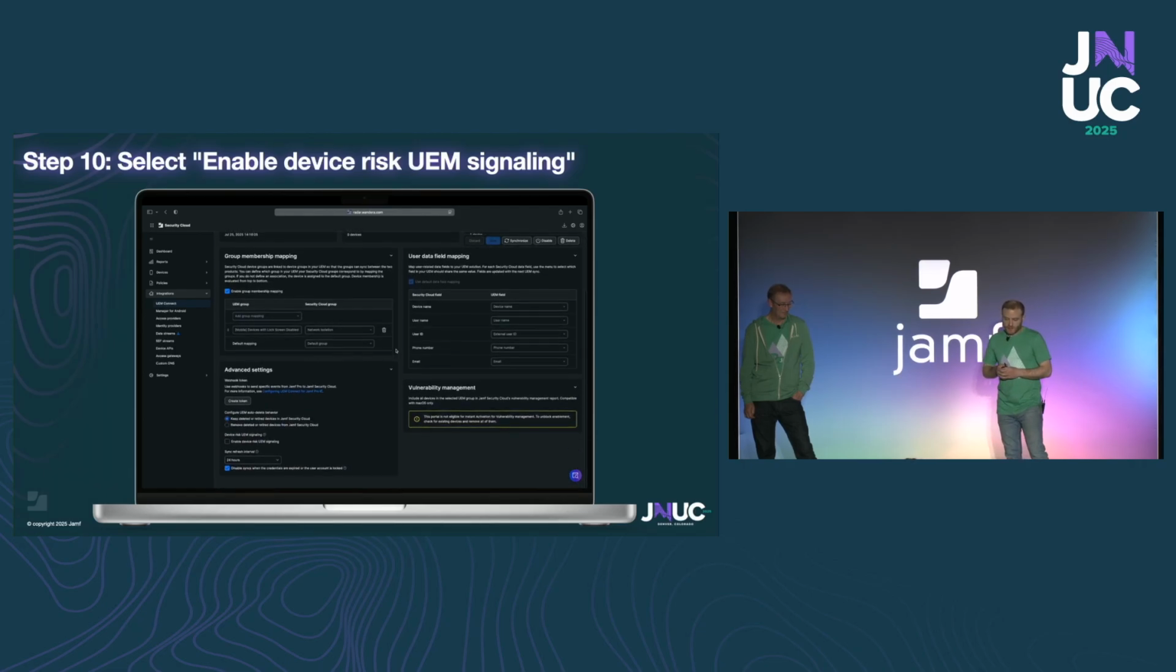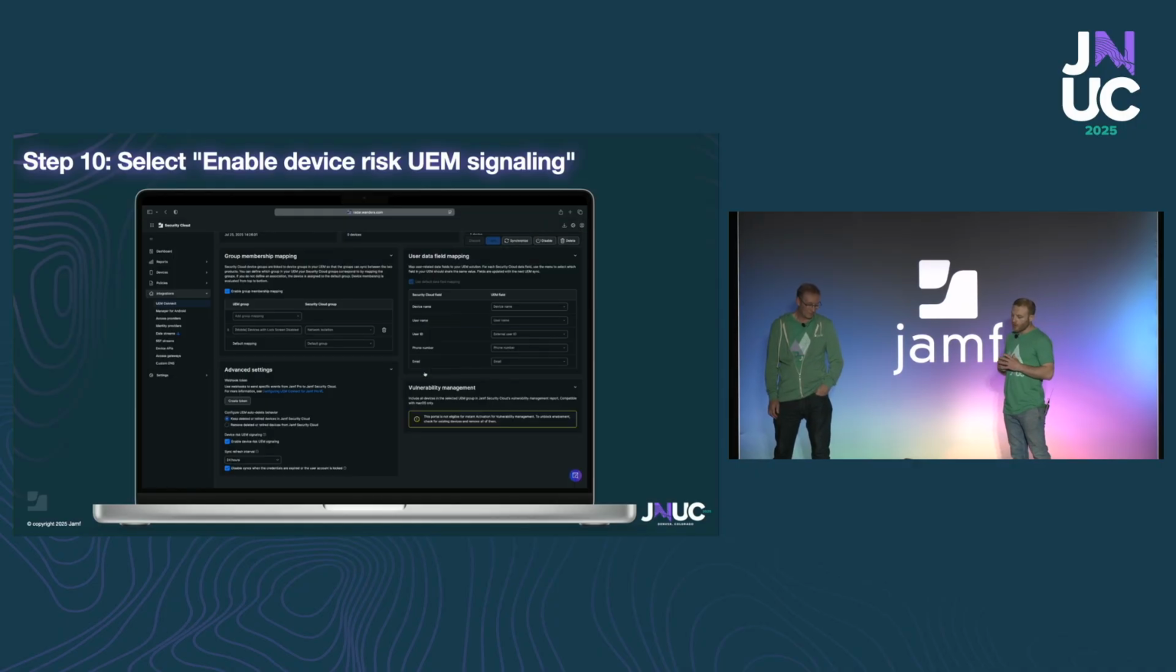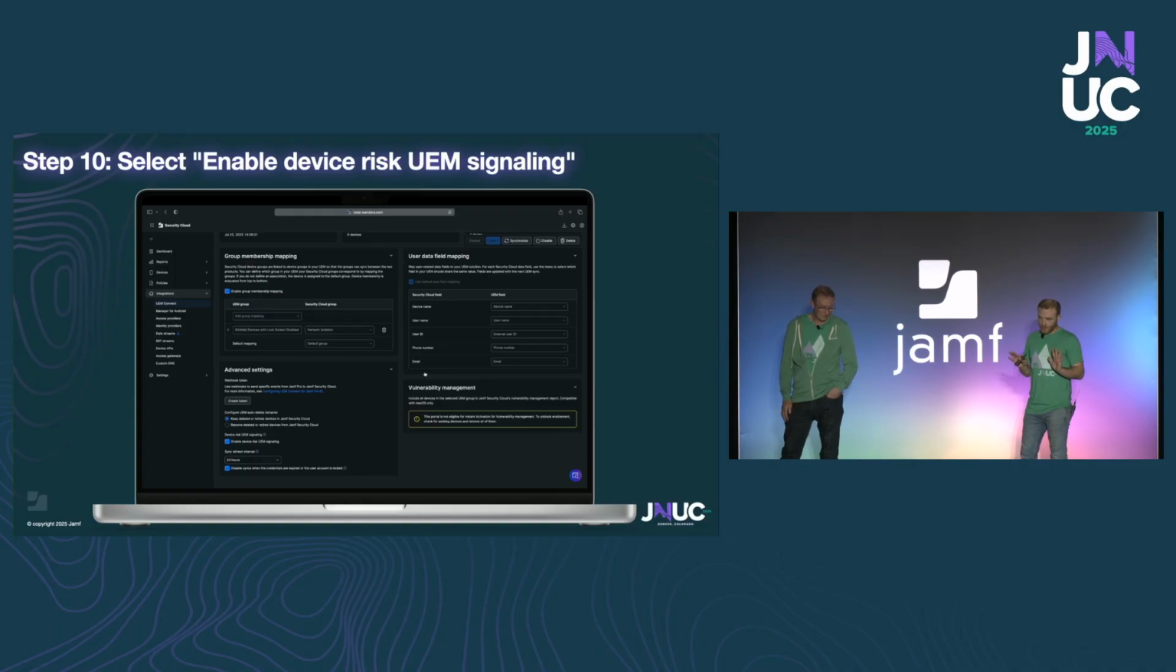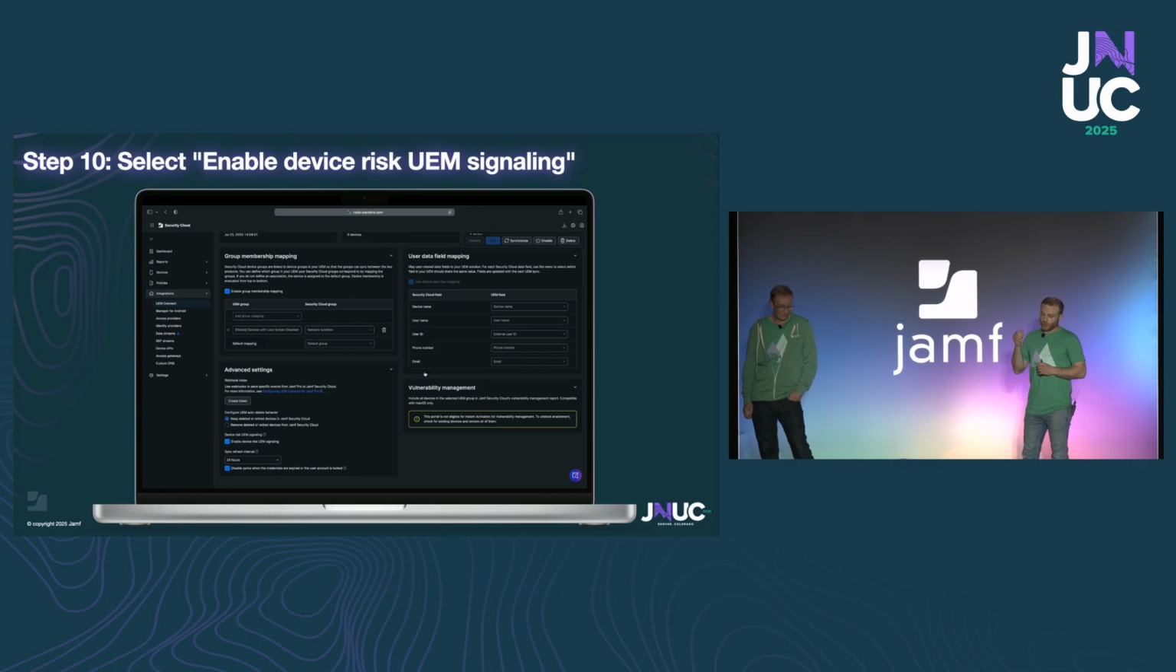In Step 10, we must select Enable Device Risk UEM Signaling. This is really very important while we're on the UEM Connect page. Keep in mind, though, you only have to do this one time, as it's more of a global setting and not for every single individual workflow. You should also note that selecting Enable Device Risk UEM Signaling will create a new extension attribute needed to relay device risk scores to Jamf Pro. And while we're at it, let's go ahead and synchronize Jamf Pro and the Jamf Security Cloud portal, as a good measure.